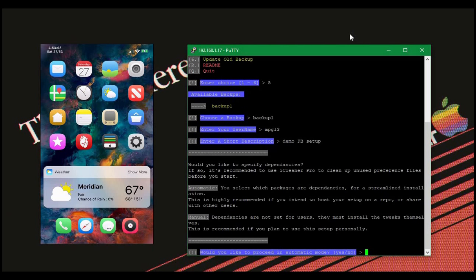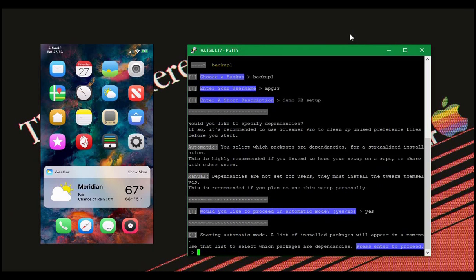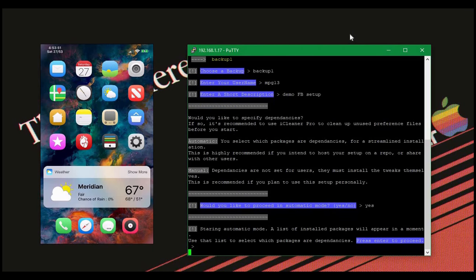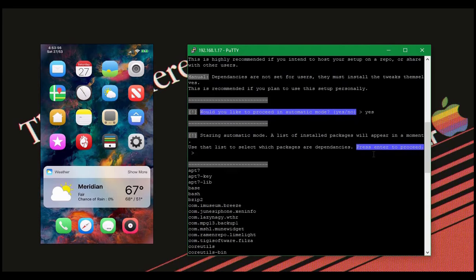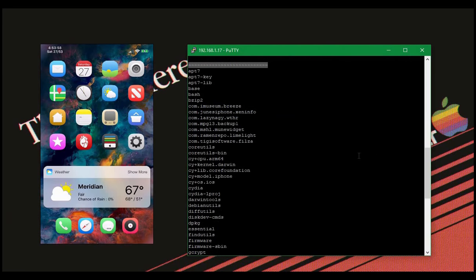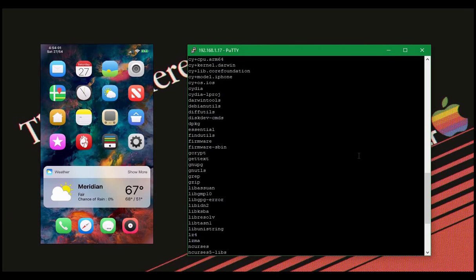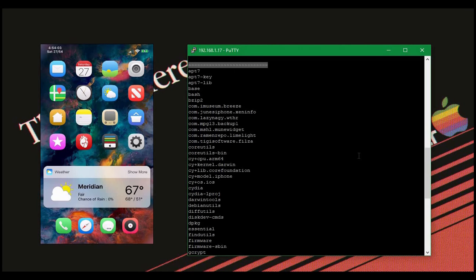So this is kind of long. Basically, it's just saying that if you use automatic mode, you get to choose which packages are installed with the deb file. And we are going to use that for the sake of demonstration. We're going to type yes because we do want to use automatic mode. That basically just tells FlashBack that we want to automatically specify which packages will be installed with the setup if you install it as a deb.